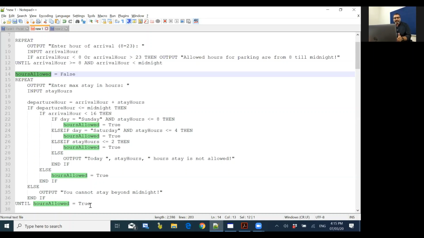So why do we have to use it? Because there are several checks. If all those checks are okay, then we will make this hours allowed true. Otherwise, it will remain false. If it is true, then this repeat until validation loop will let it go through, let it out. If it is not true during the check, then it will send it back to repeat, after showing this error message, so the user has an idea that they have entered something wrong. Let's see how the whole thing works.